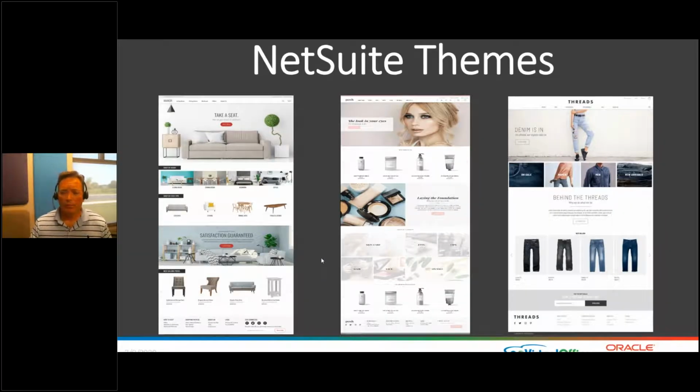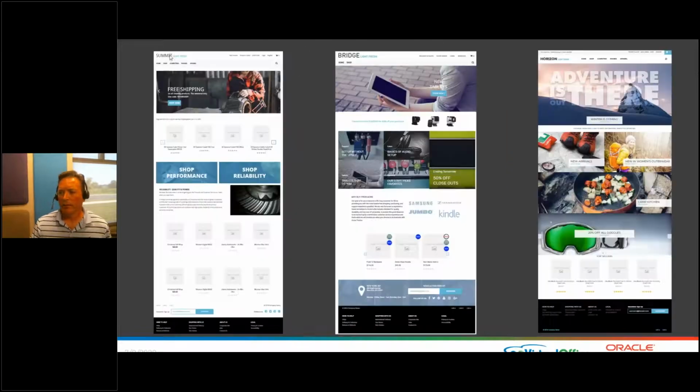Okay, NetSuite Themes. These are your starting blocks. You can see I have three here. I'm going to show you three more. You have Manor, Posh, Threads, Summit, Bridge, and Horizon. Okay, these you can modify. These you can make look different. Put your look and feel of the business, add landing pages, things like that. Corey will go through that a little bit later.